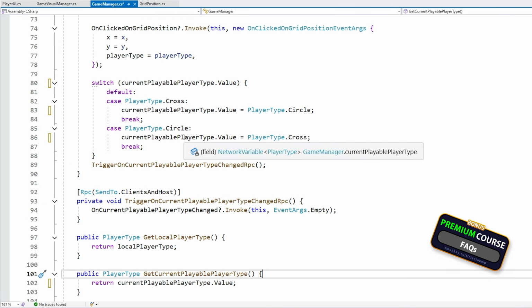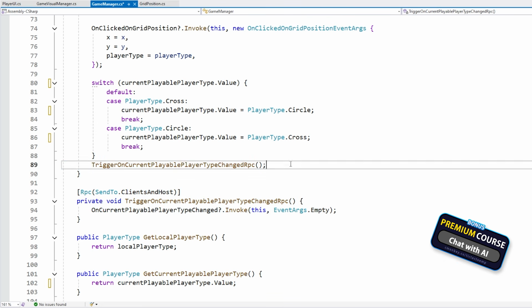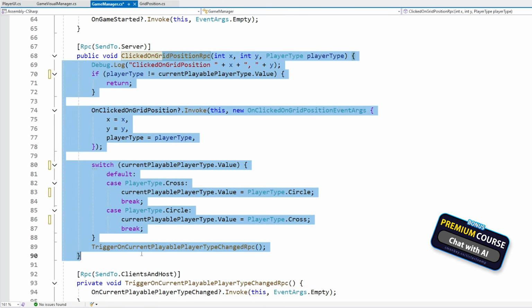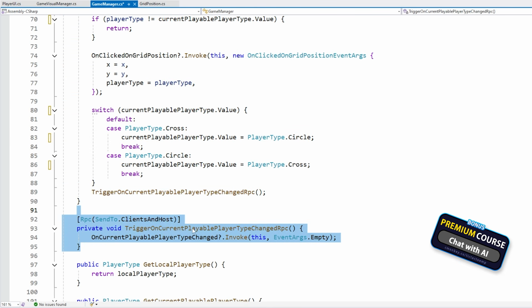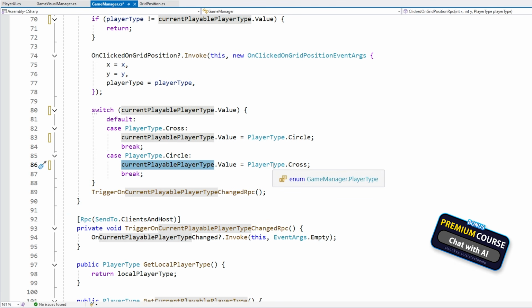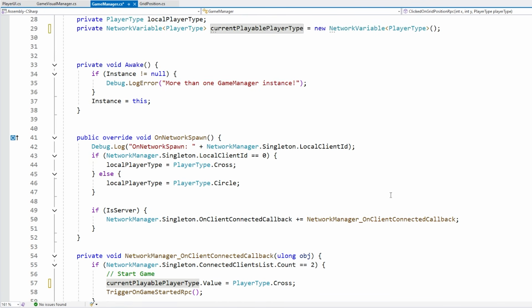And since we are now using network variables, we can actually refactor this RPC. We needed this because basically only the server was running this code, so we needed to make a client RPC in order to run this event on both the clients and the server. But since we now made this a network variable, network variables actually have a really awesome delegate. It is something that is called whenever they change value. And for attaching a listener to that delegate, we should do it over here on the onNetworkSpawn. So when this object is spawned, let's attach a listener.